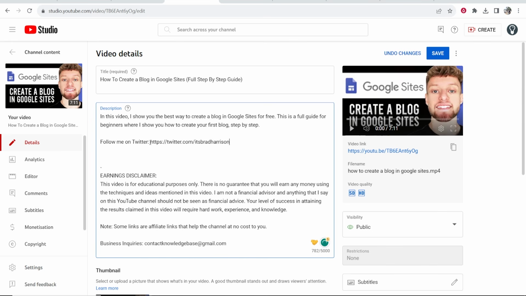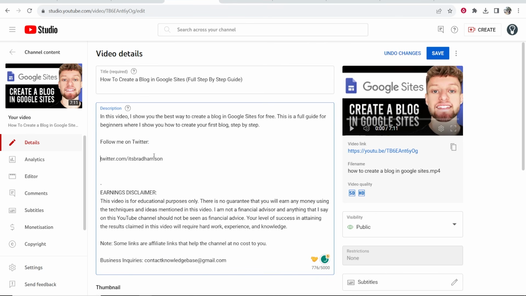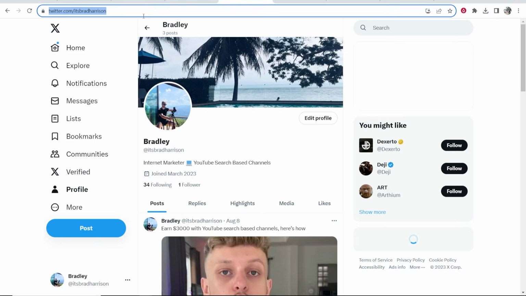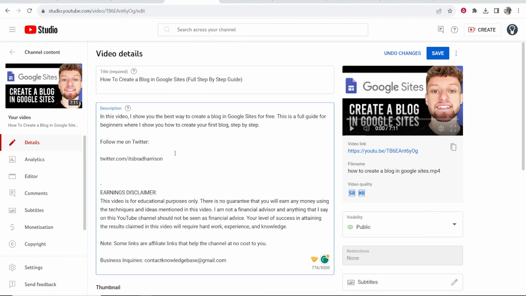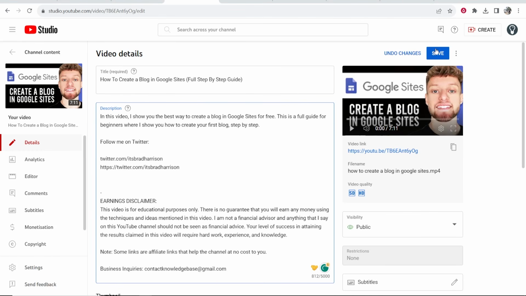Now with links, you always want to have https:// at the start, otherwise it won't be clickable. And I'll show you what I mean here. So I'll link twitter.com in one, and I'll add the full link in the next line, and we'll click save, just so I can show you the difference here.